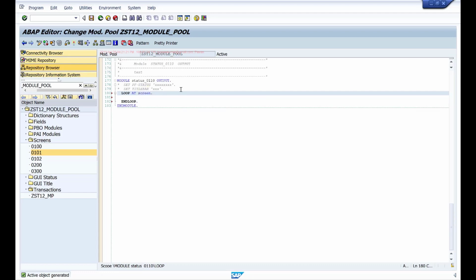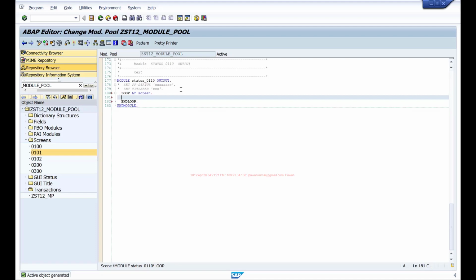And in each loop, it will pass one screen element into your program to this screen structure, and it has various attributes that you can maintain. We'll see in debug mode.